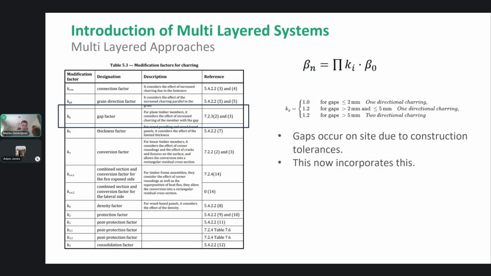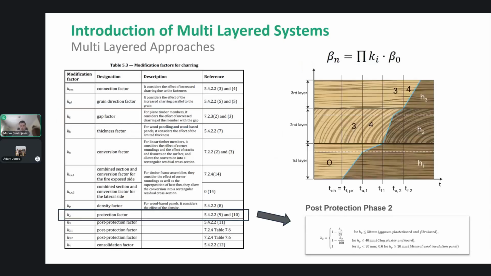So you can see that the factor for a gap of more than 2 millimeters or more than 5 millimeters with 2 directional charring is 1.2, which can significantly impact our char. Going further, we have a factor of K2 with the notional charring rate in the second phase. There's a difference based on the protection time.